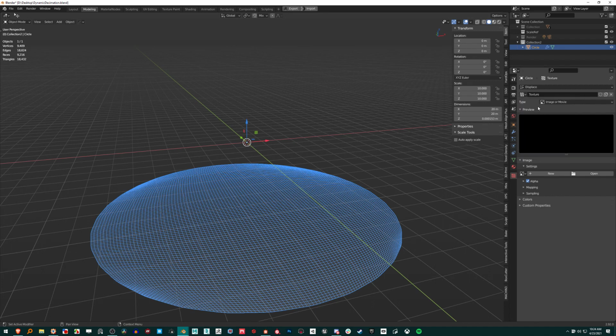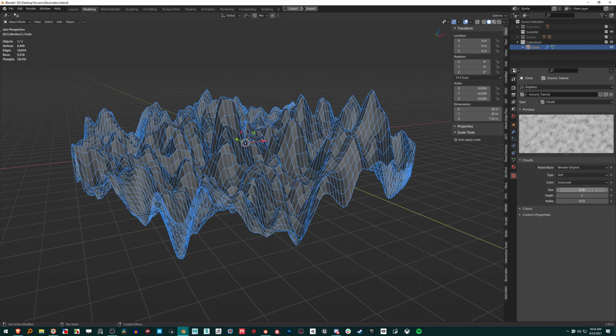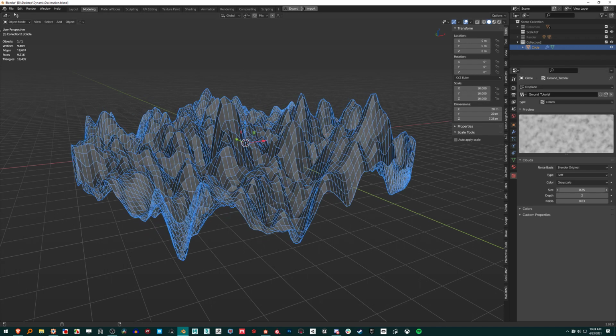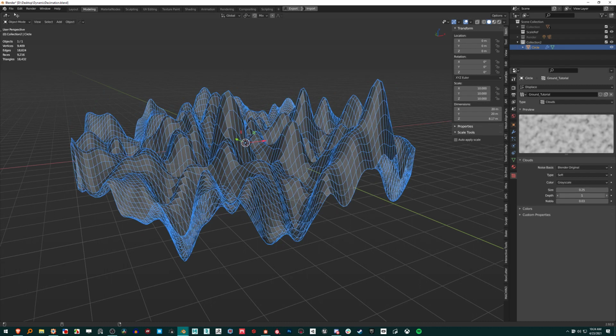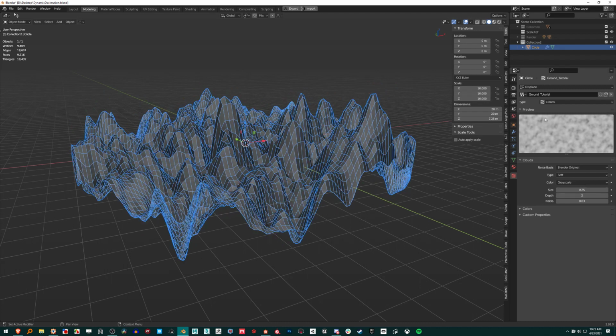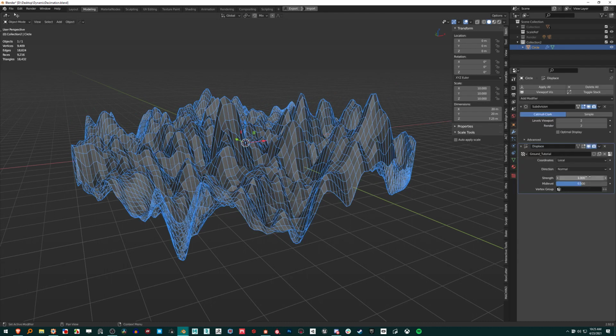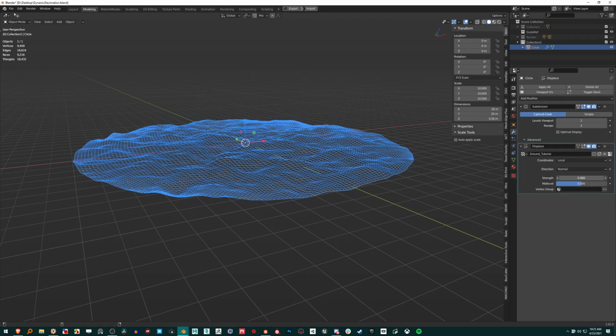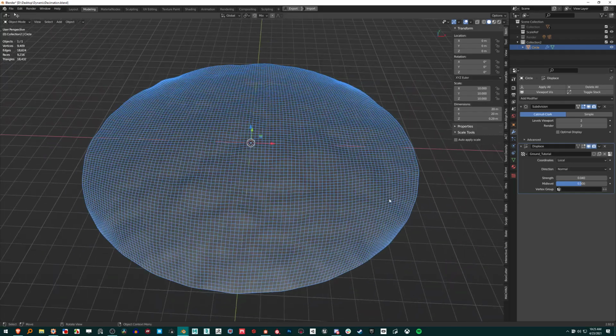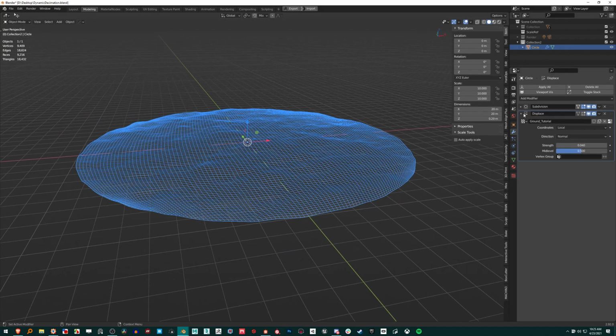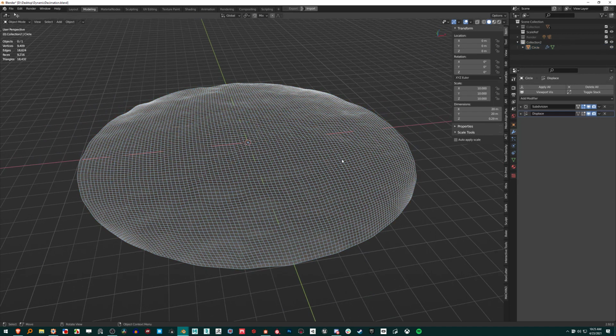So in texture, let's rename this ground. I'll just put tutorial, and change this from image or movie to something like clouds. And we can change the size, or not size, the depth. No? Oh, well, I obviously have not played with this. I usually just do it down here. So just pull this down to something very chill. That looks good, I guess. Okay, so we have subdivision and displace. And now we have our ground plane all figured out.